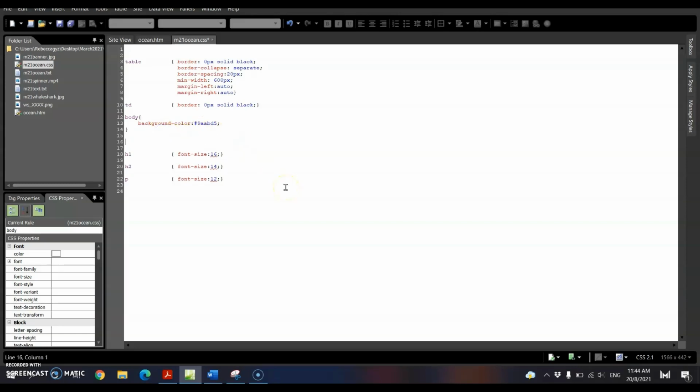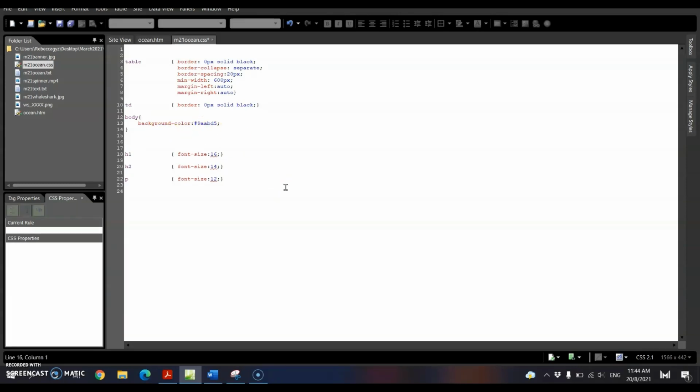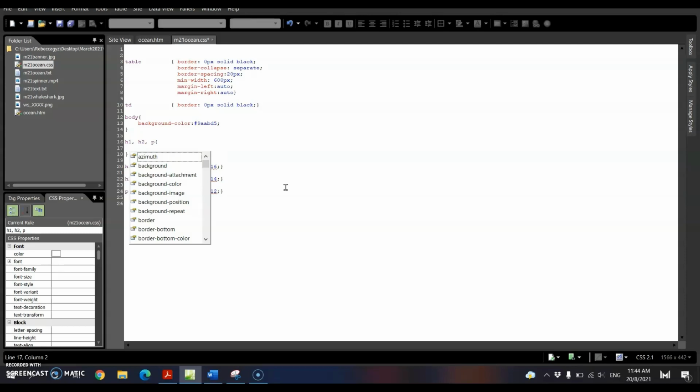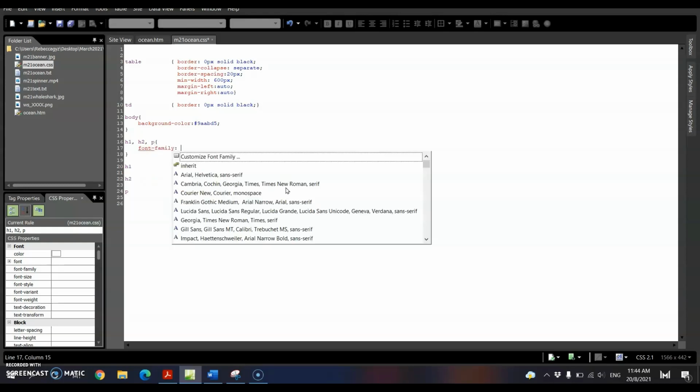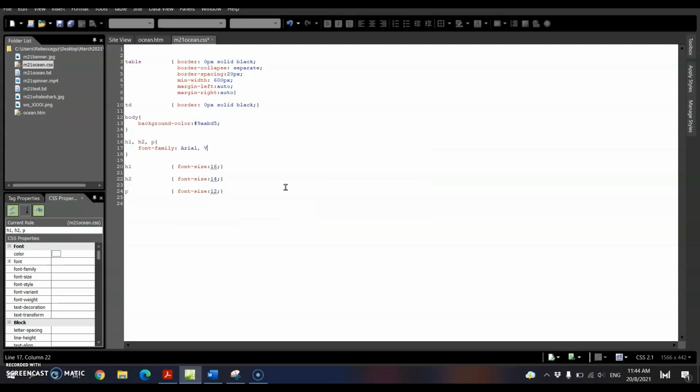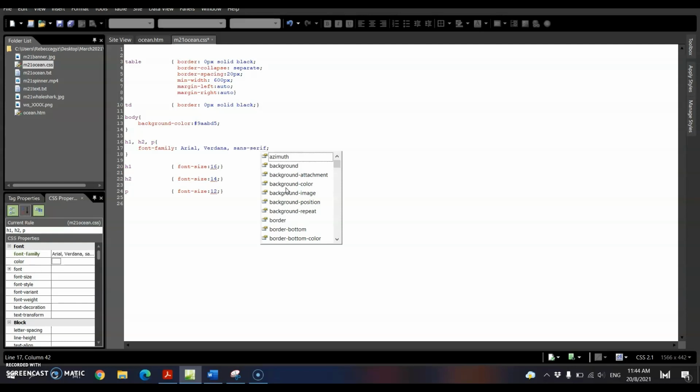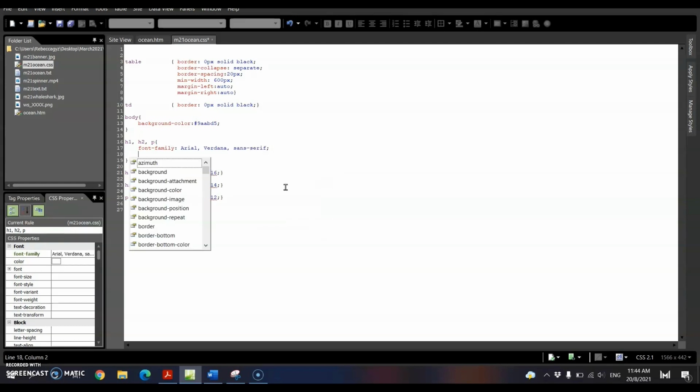Since we need to perform it efficiently, we do H1, comma, H2, comma, and P. Okay, open curly brackets. So we set the font family first. So the first one will go for Arial, then Verdana, and if not available, then we'll go for sans serif. So this is how we set up the command. And each of them will show in black color.